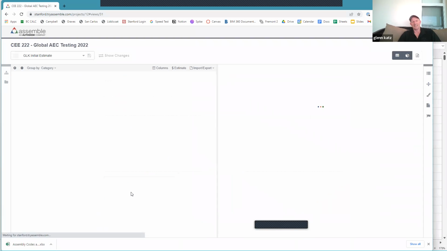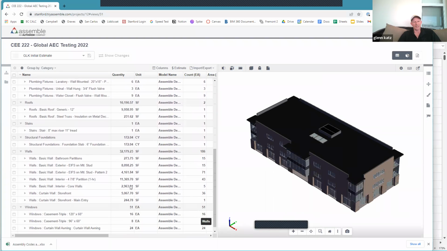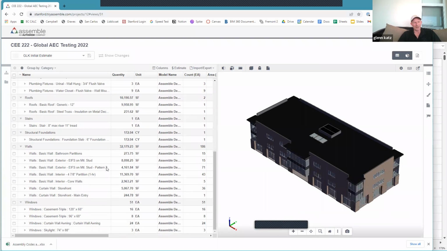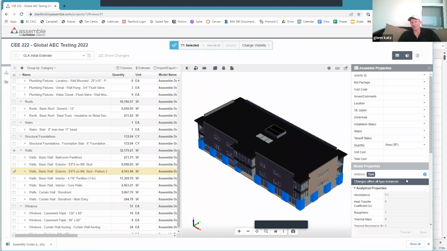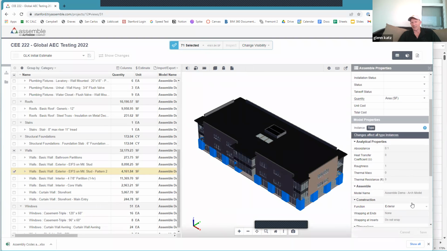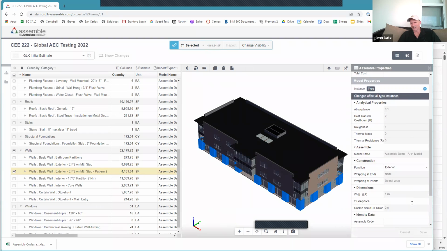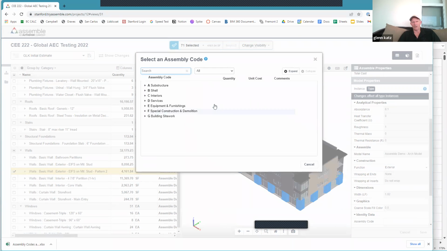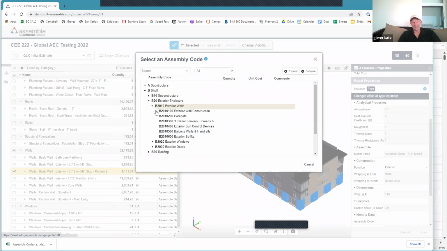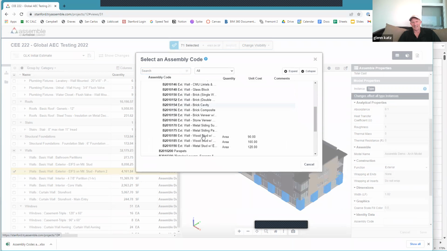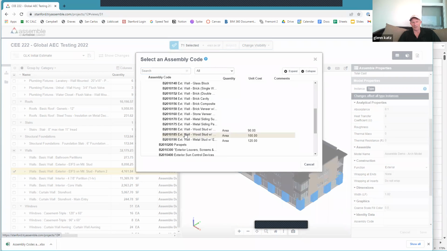Oops, let me go back over here. I swung too far. I'll come back over here. These right now don't have an assembly code. These are the ones down at the first level. I can go ahead and give them an assembly code, so I'll come back over and say assembly code and pull something out of this. Okay, I'm going to say those are those slightly cheaper ones.